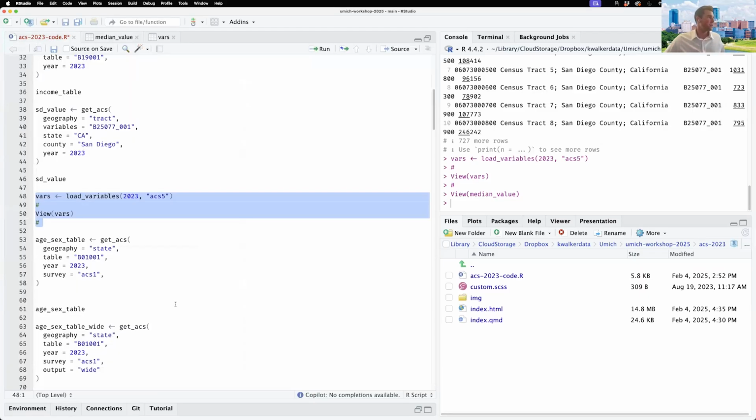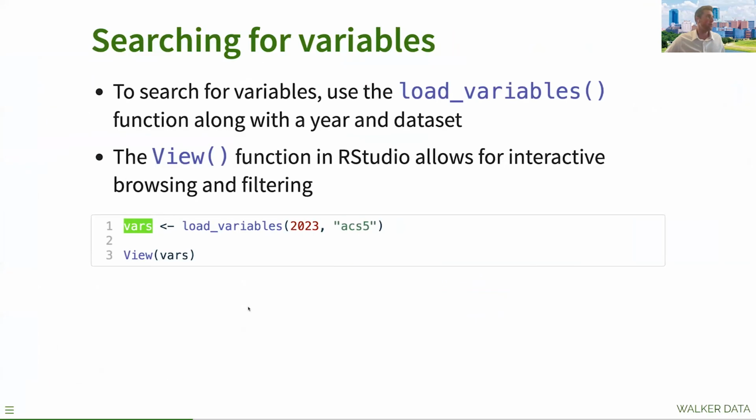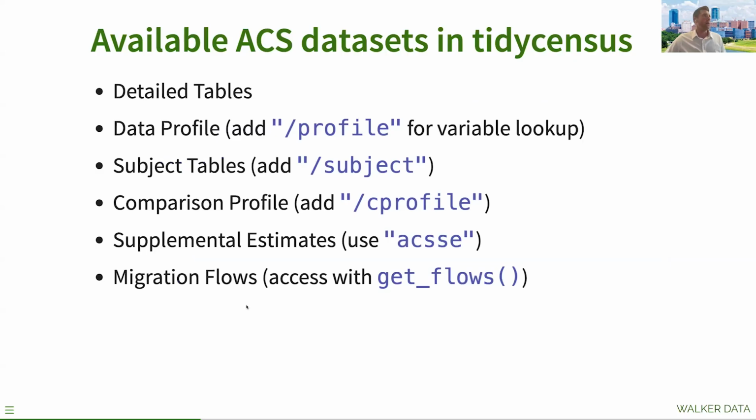All right. So moving along here, I've got a couple more examples that I'll want to show you before the break. There are a variety of different ACS data sets available for you. And if you're looking up variables in load variables, you can look up variables by adding /profile for the data profile. And the data profile is really handy. It's available for the census tract level and up.